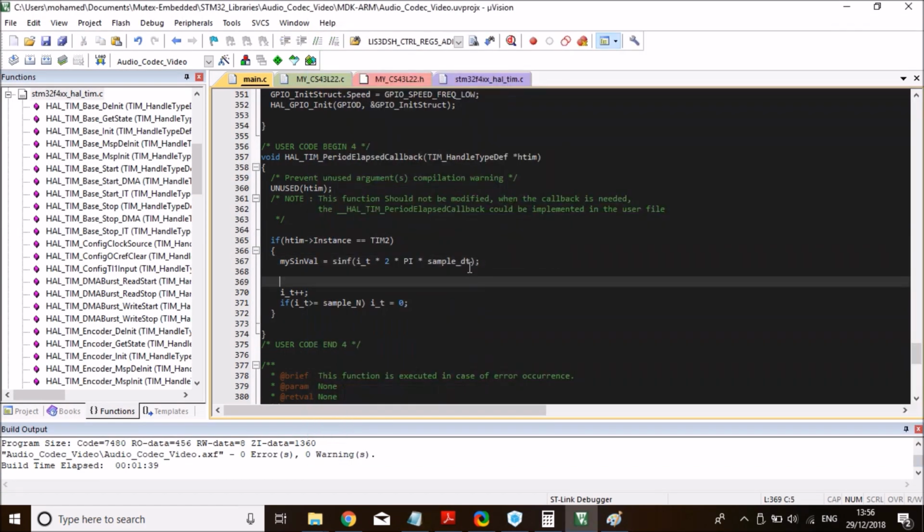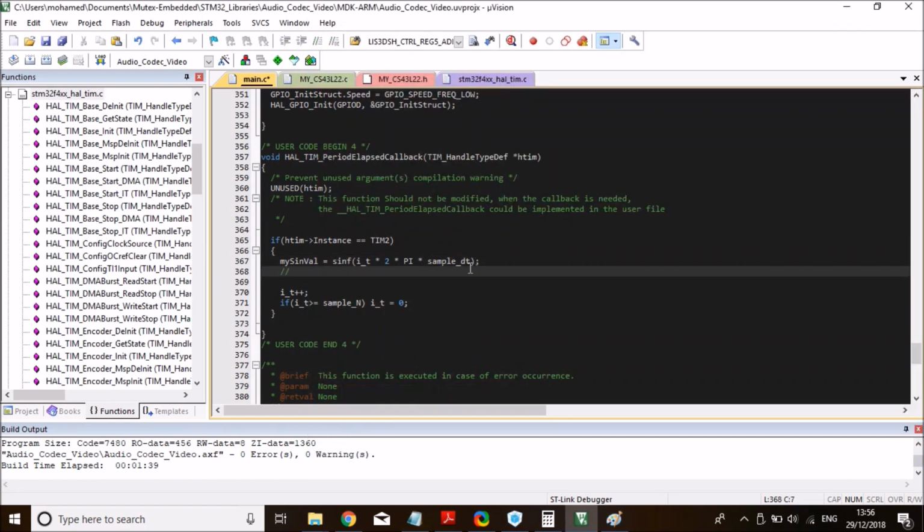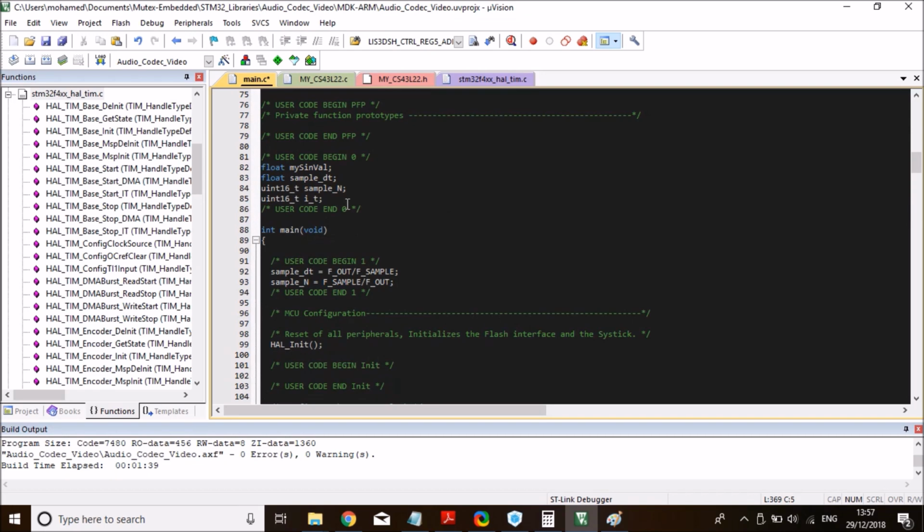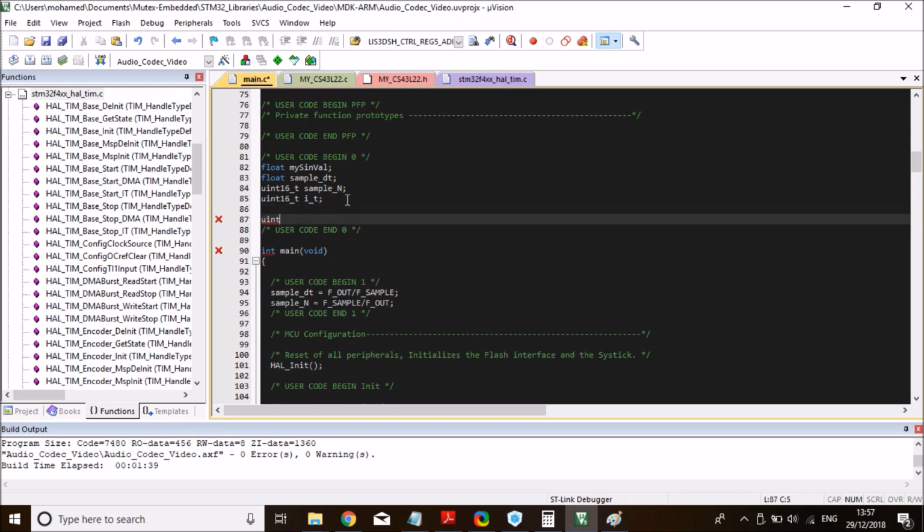All right, next we need to convert this sine value from float to decimal in order for us to output it through the digital to analog converter. For that, I'm going to define an unsigned 32 variable. I'll call it my DAC value. So this is a value to be output to the DAC.